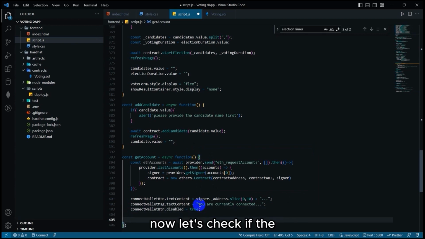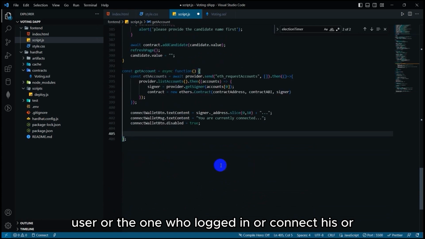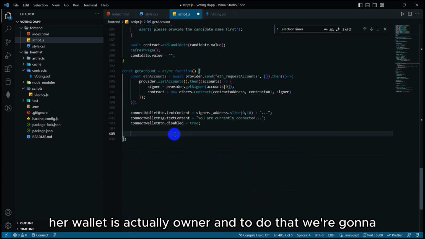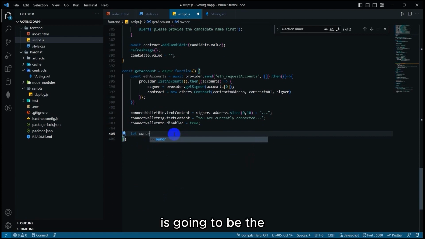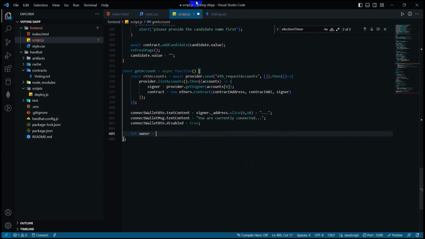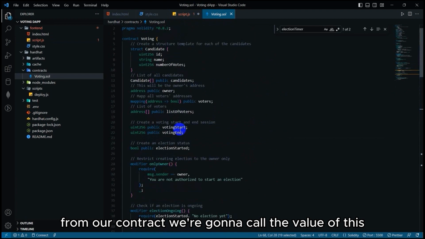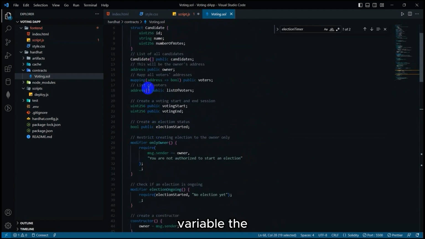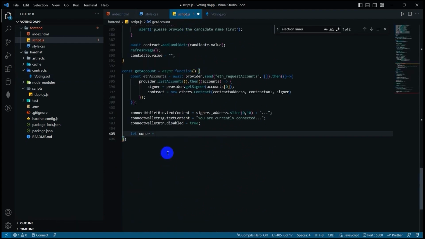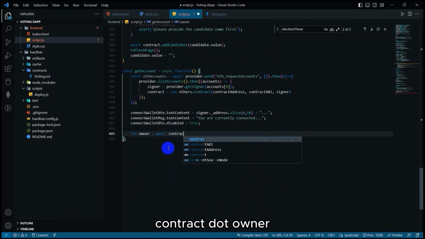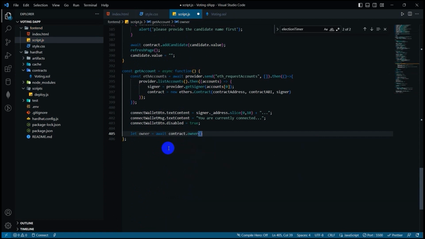Now let's check if the user who connected their wallet is actually the owner. To do that, we're gonna add some requirements. Let's first declare let owner. From our contract, we're gonna call the value of this variable. Where is it? Here, this one. What is the value of this? To get that, let owner equal await contract dot owner. That's it.